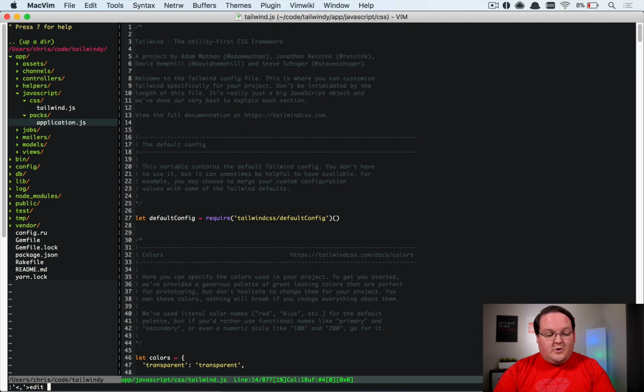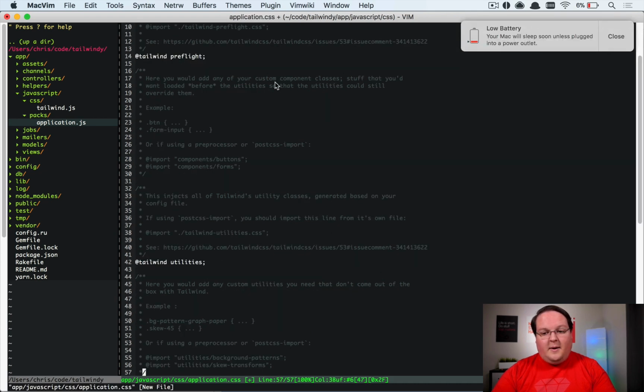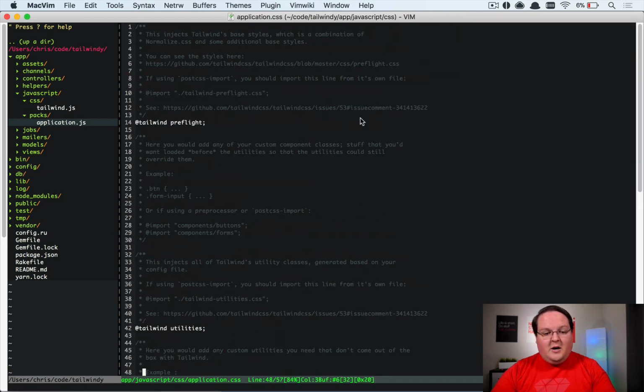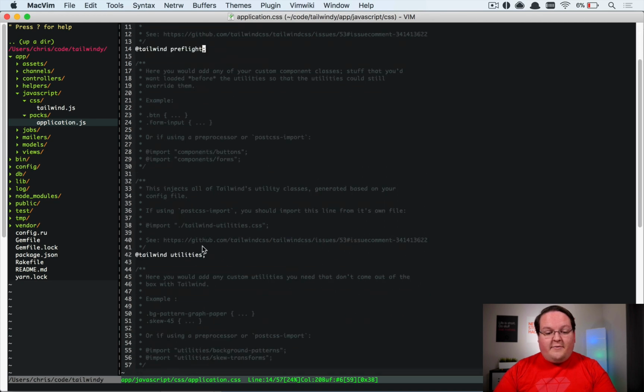So what we're going to do is create that full file and set it as app/javascript/css/application.css. And so we're going to have that here, and we'll paste that in, and that's going to basically say Tailwind, give us all of our default stuff and all of our utilities. And then we can go and build out our own components like you saw with the button example.